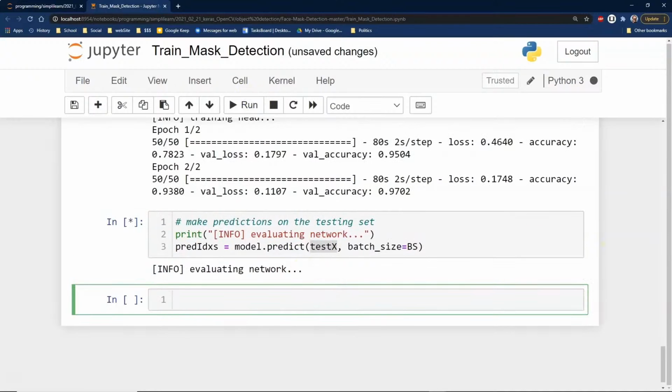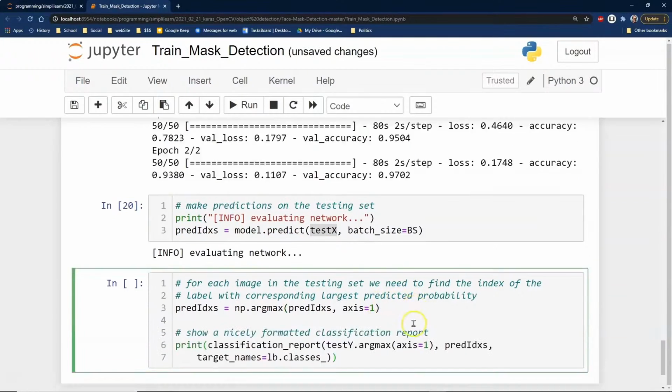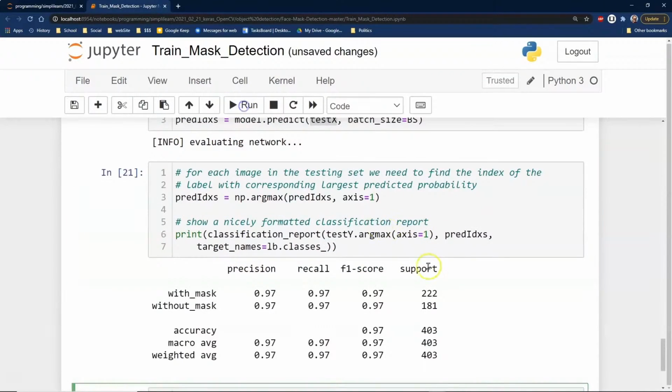Now it's evaluating the network, and then we'll go down here and turn the indexing, because remember, it's either 0 or 1. So you have 2 outputs: wearing a mask, not wearing a mask. We need to take that argmax at the end and change those predictions to a 0 or 1 coming out. Then to finish that off, let me put this right in here and do it all in one shot. We want to show a nicely formatted classification report so we can see what that looks like.